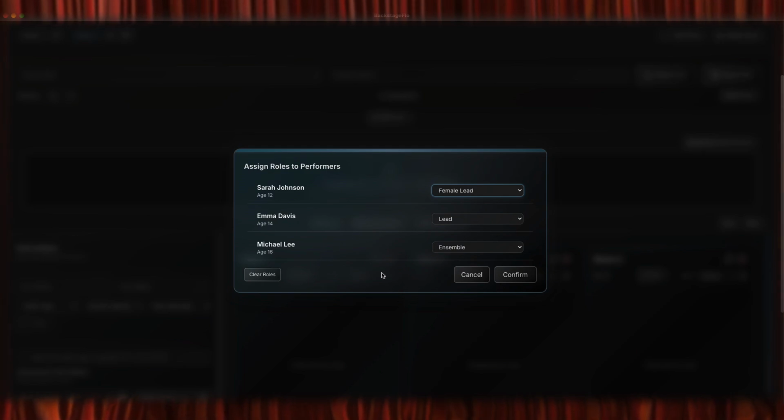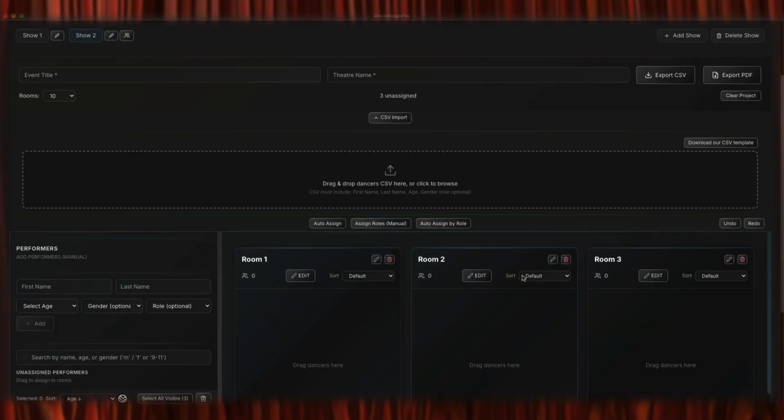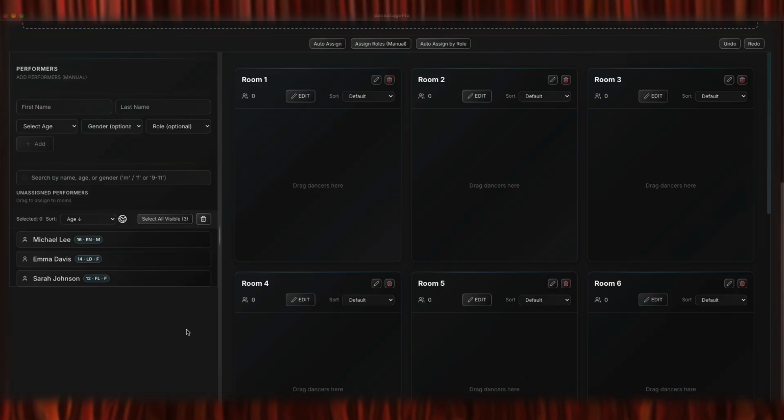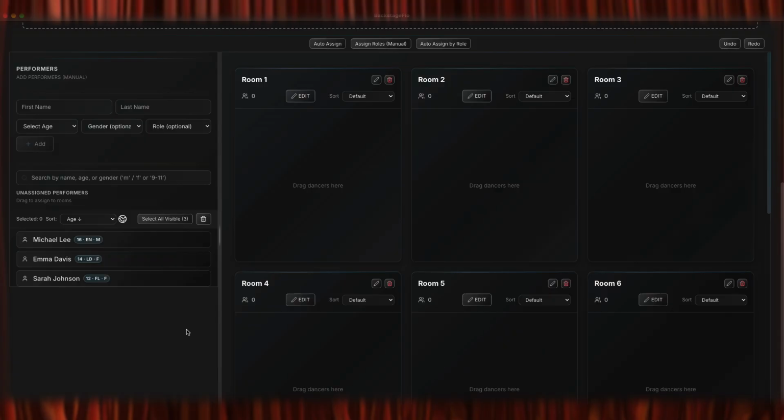At the bottom, you'll see clear roles to reset everyone, cancel to close without saving, and confirm to apply your changes. Click Confirm. Back in the main view, performer chips now show role abbreviations next to ages, ML for male lead, EN for ensemble, FL for female lead, etc.